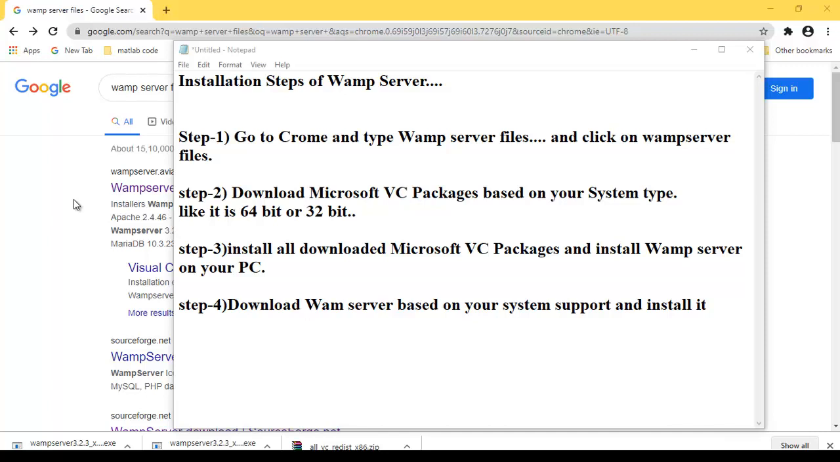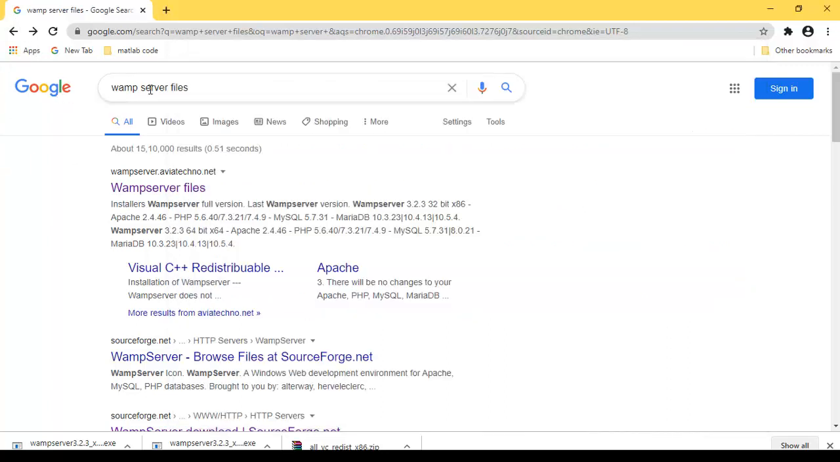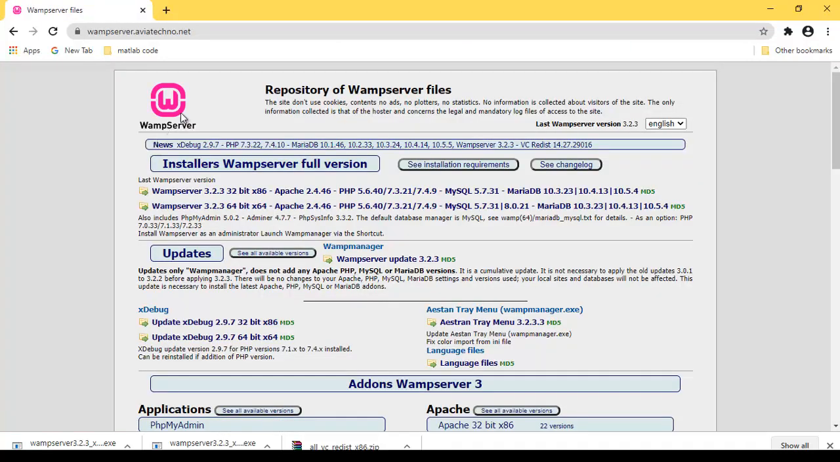Okay, so first step is what? Go to Chrome and type "Wamp server files" and click on the Wamp server files. I have already written it down, that is the Wamp server file. Okay, I am clicking it over here. So this type of page is opening now.